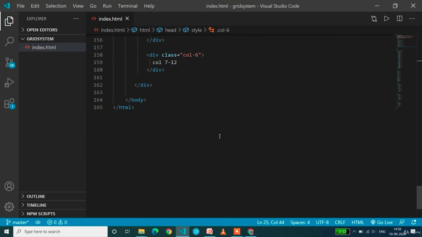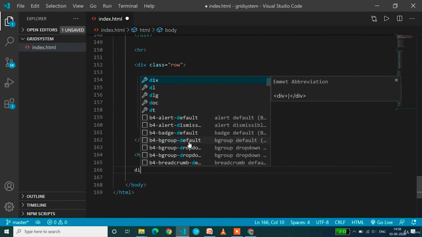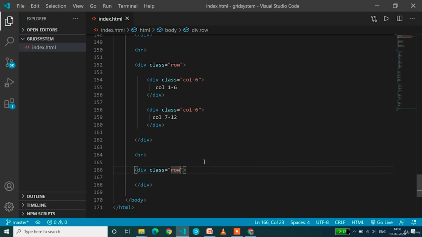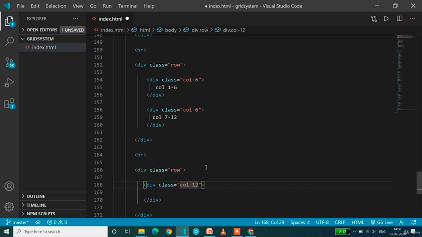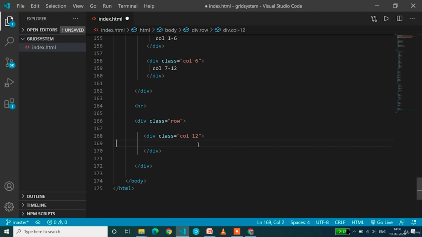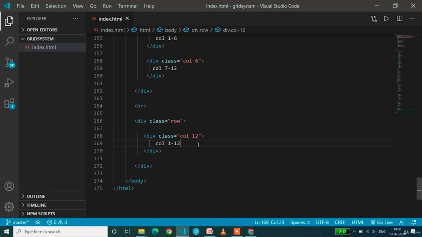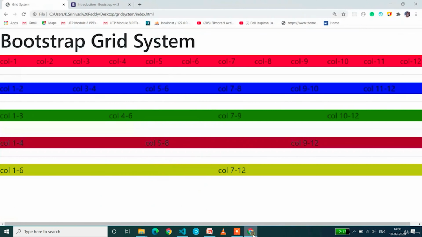So now I am placing one HR tag, HR, and here I will write class row, and we are taking 12 columns for only one division. Div, class col-12. So the row will not be divided. You can see only one background color with one text. So here I will write col 1 to 12. From first column to 12 columns, we are assigning only one div. So now let's execute this.